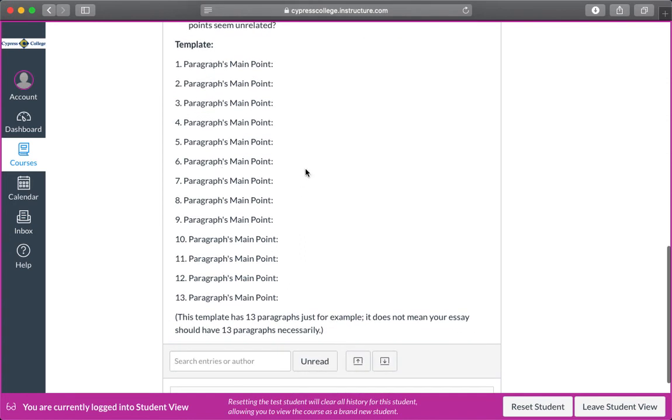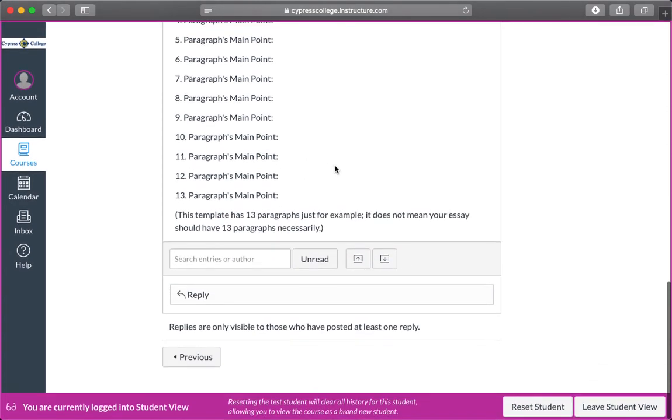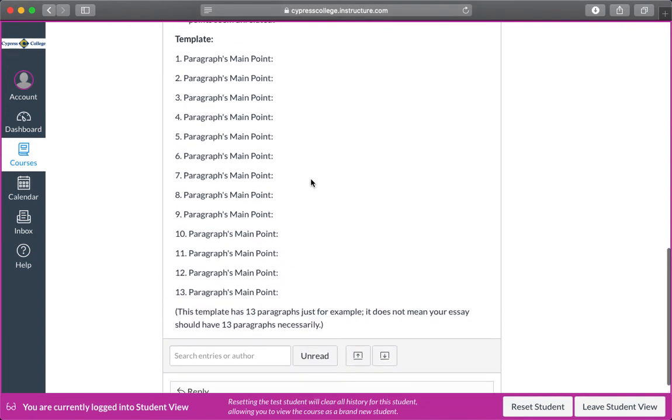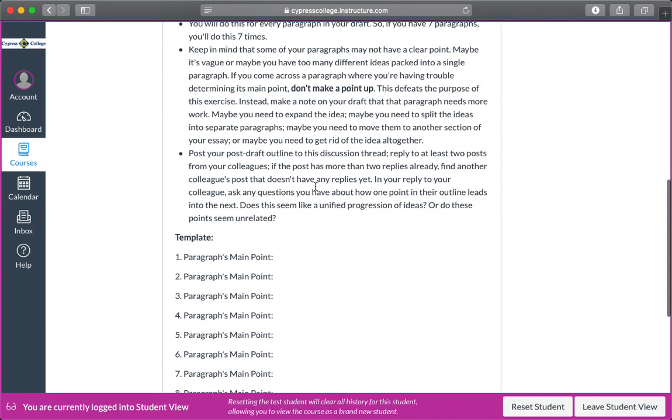So when you're ready, once you've created your post-draft outline, just as you did with the practice session, you're going to post it as a reply to this discussion thread. You're going to post it, and then you'll go ahead and respond to 2 other classmates. Now I have a little bit more specific guidelines in how I want you to respond to this. I posted them up here.